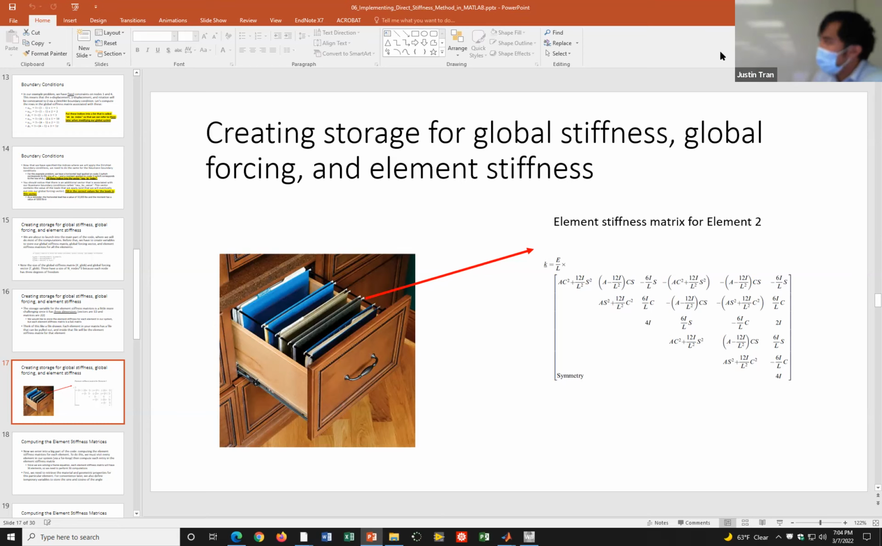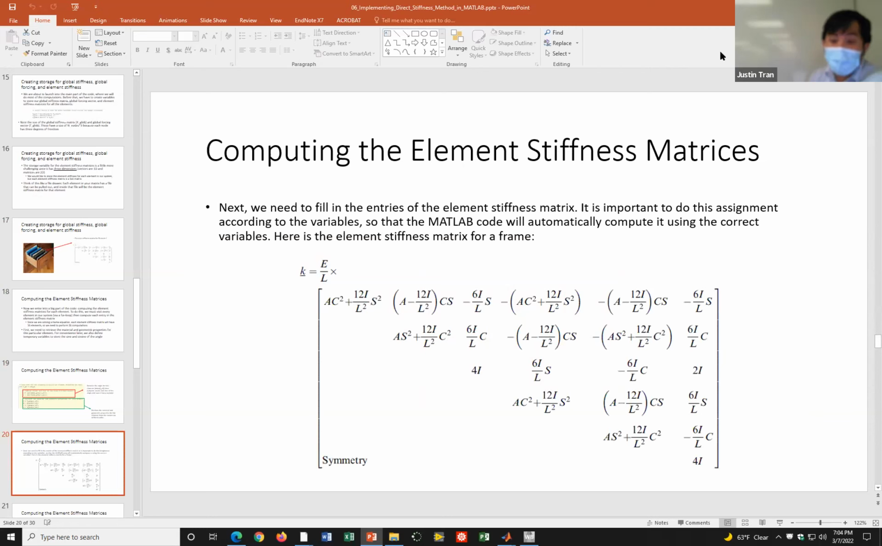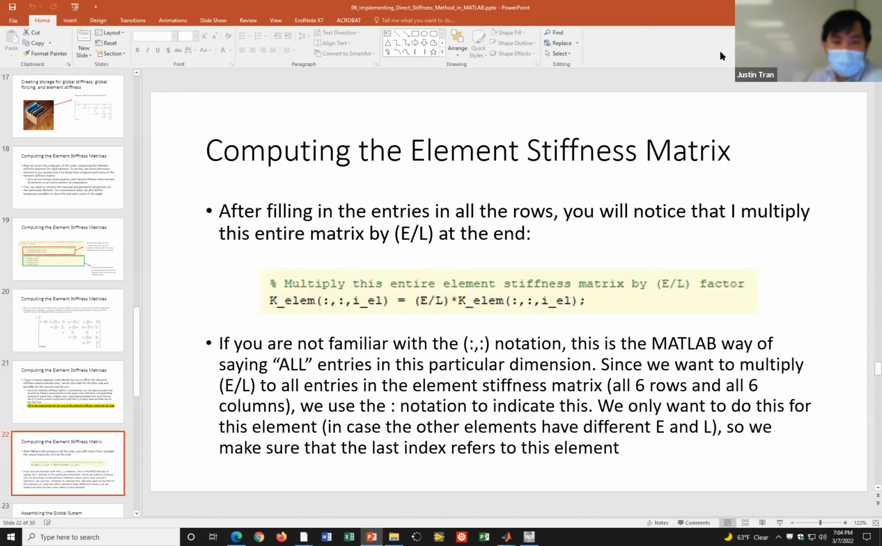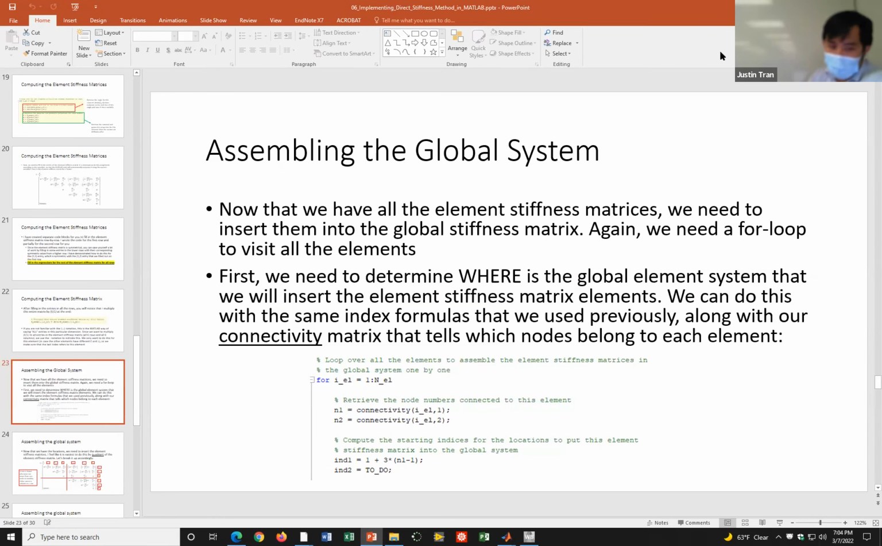Basically, what we did last week was we computed the element stiffness matrix for a frame using Matlab. So this kind of 6x6 monstrosity that's normally very difficult to compute by hand, we wrote Matlab code to solve this for every single element in our mesh. And so the place where we left off was here. Now that we've computed all the element stiffness matrices, the next step is to assemble them into the global system. You've all done this by hand probably dozens of times at this point, right?